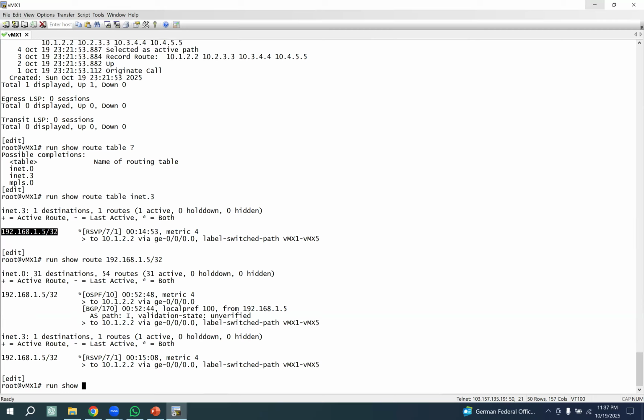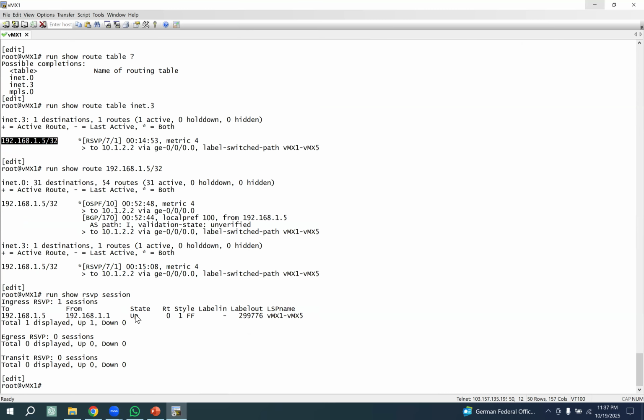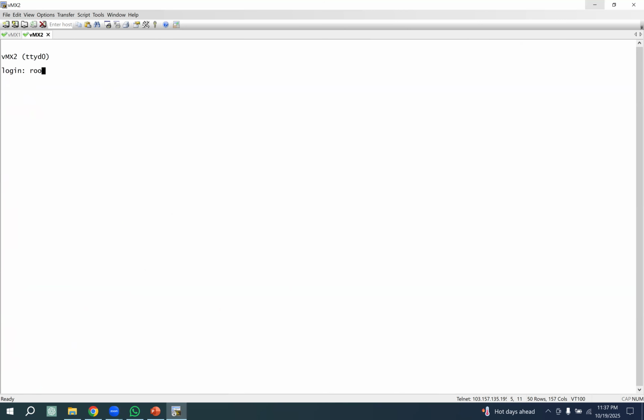You can also check from RSVP, run show rsvp session. See here, the session status is up and this is the outgoing label. There is no label-in or incoming label because this router is the one sending the label. That means they are pushing the label, and the label-out value is this. If you check from another router, like router 2, you can also see similar output.